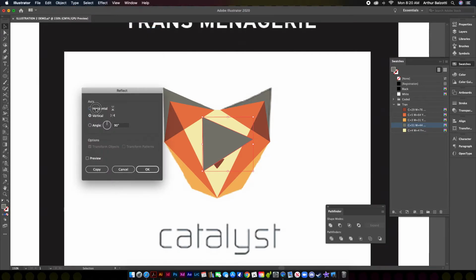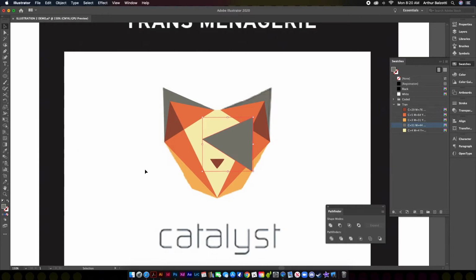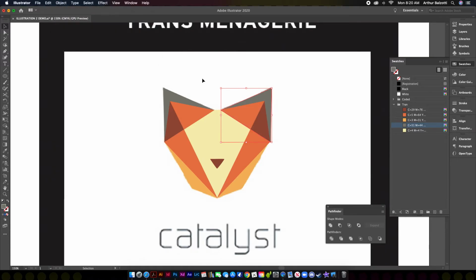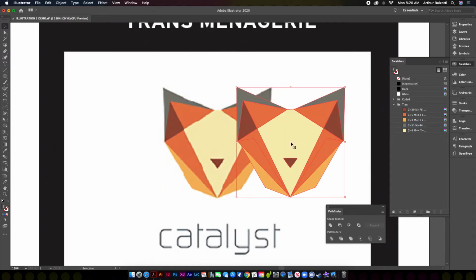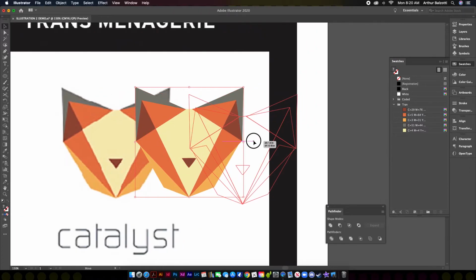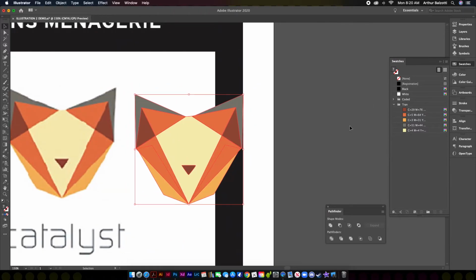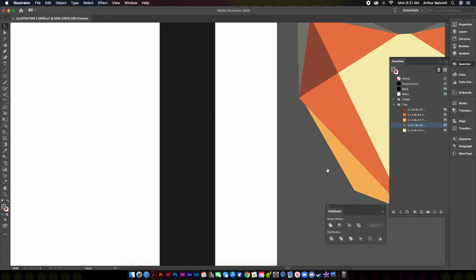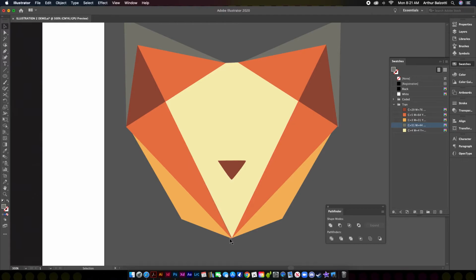Reflect, horizontal, weird, there we go, and tap it under there, and again, send it back, okay? So I can grab this and pull it off a little bit here just to see how I did, and for the most part, I'm pretty happy with it, all right? So really what you're just looking for is making sure there's no white space and everything kind of lines up.